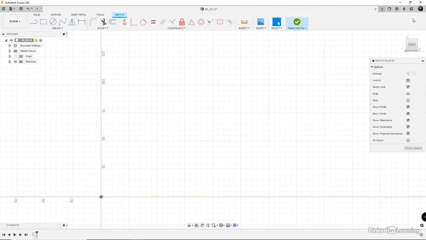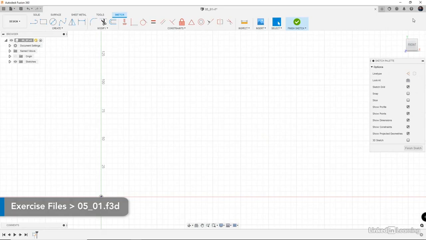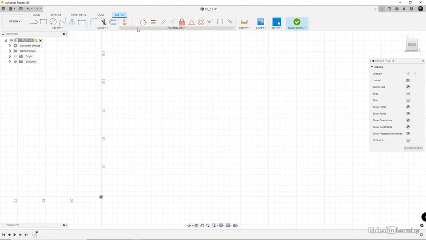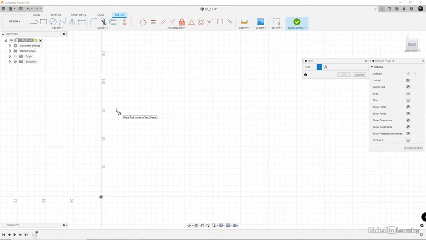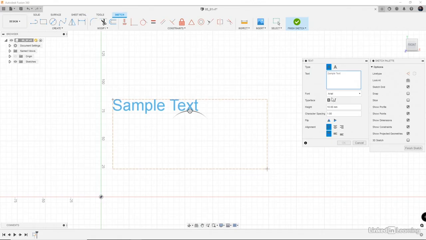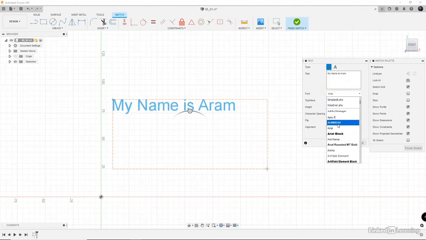Now let's go ahead and talk about text and how we can use text inside of the sketching environment to build text and construction geometry. If we go over here in the menu bar and come over to Create and scroll down to Text, it's pretty straightforward. You get a basic text box. You can drag and drop it. It's your basic 2-point rectangle. And inside of here, you can add whatever text you want. For example, my name is Aram. And I could make this in different fonts.